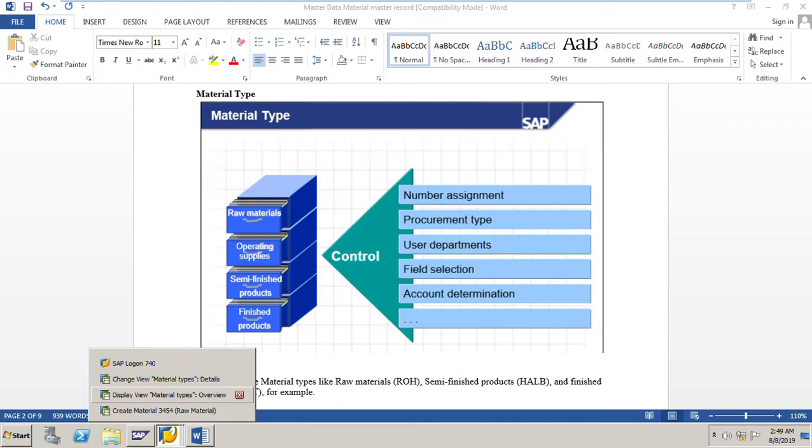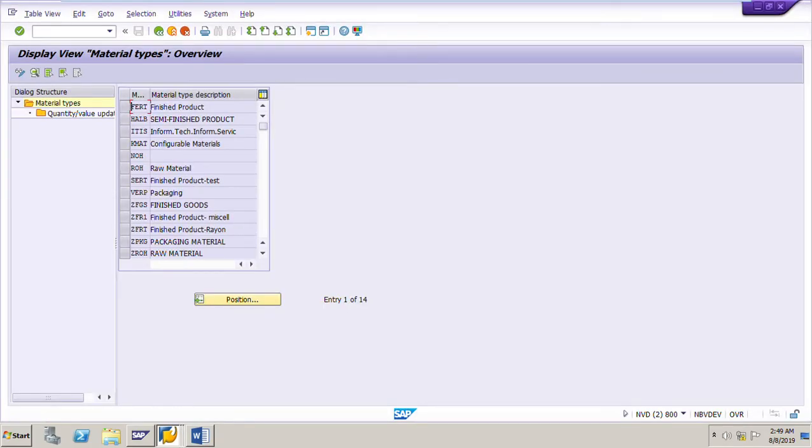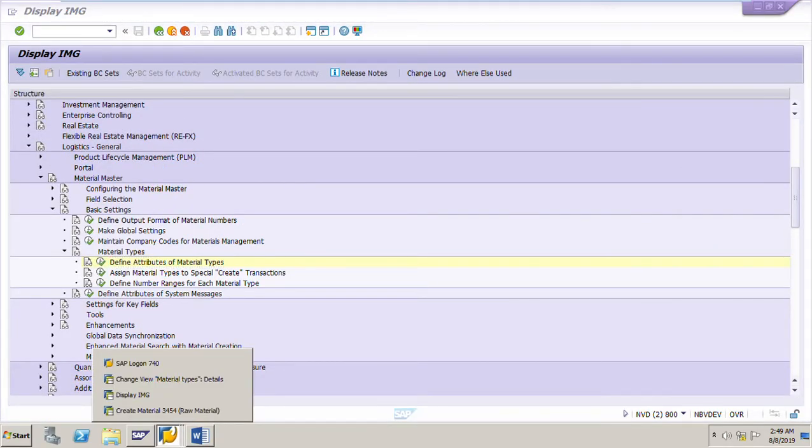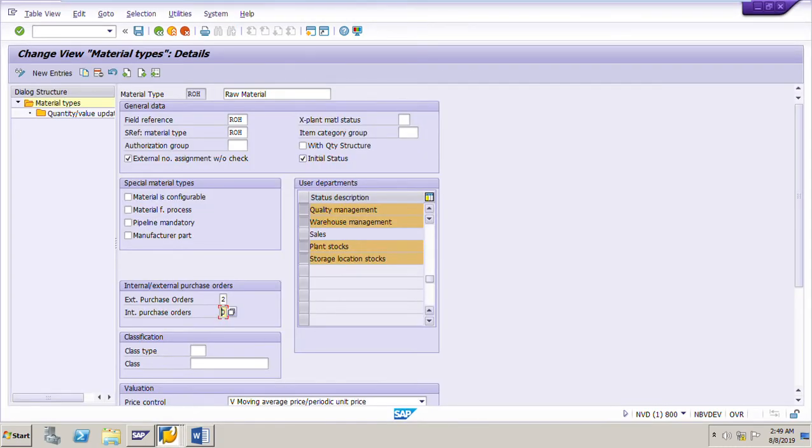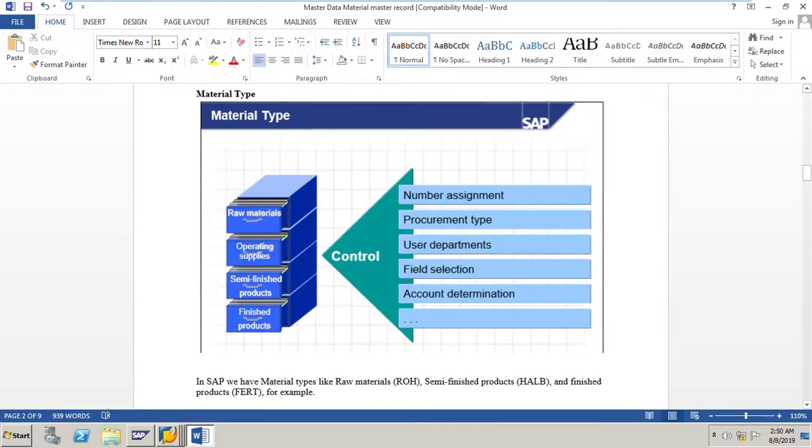User department means user department like here accounting department, MRP, purchasing, production resources, basic data, costing, storage, forecasting, quality management, warehouse management, all these. These are the departments. User departments are the views. Then is the field selection.